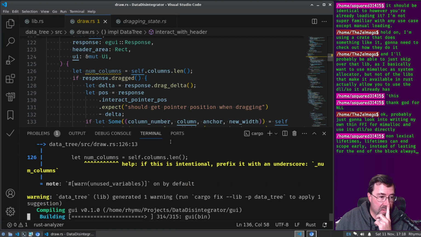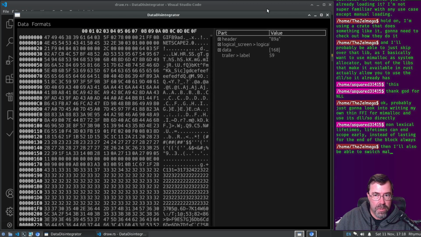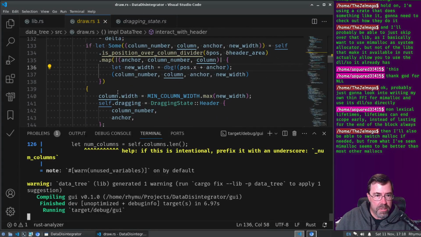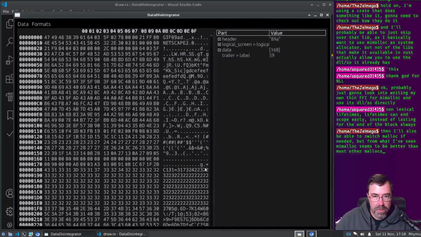Non-lexical lifetimes. Lifetimes can end scope early instead of lasting for the end of the block always. Oh, you mean when I did this first and then we were done with columns, so we would be able to borrow from self again? Yeah. Thank God for that. Okay.